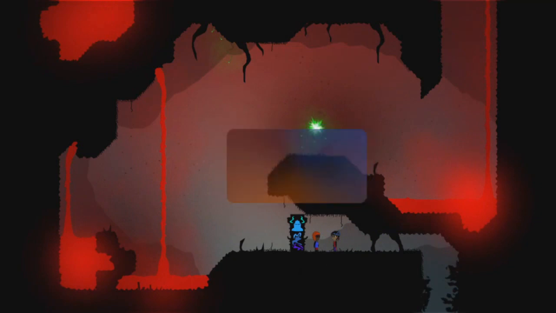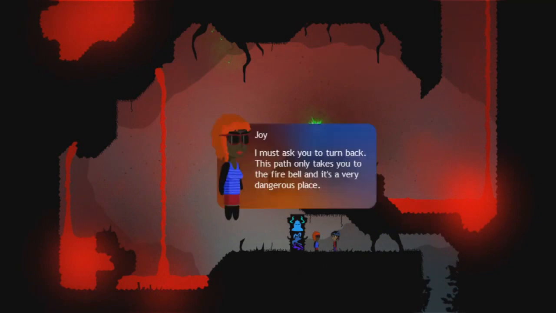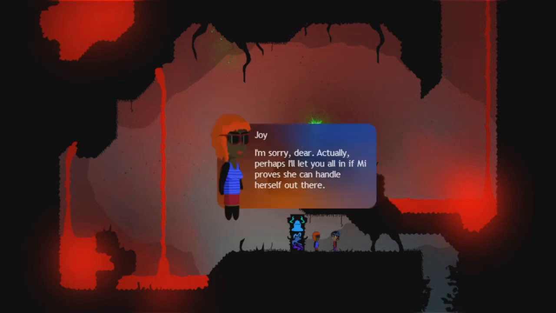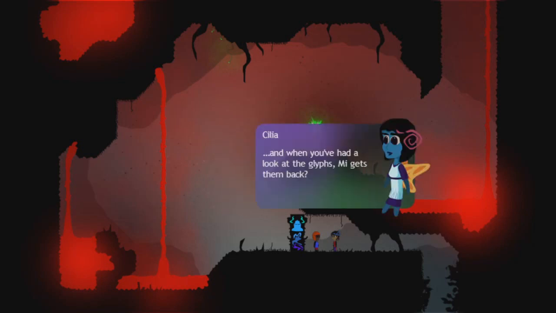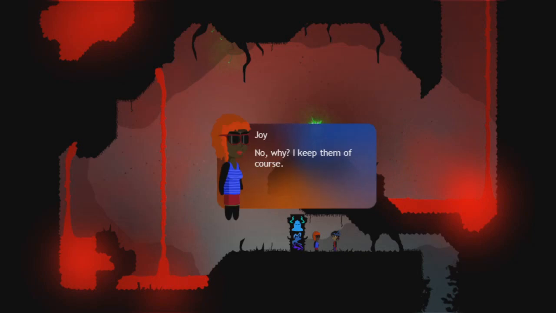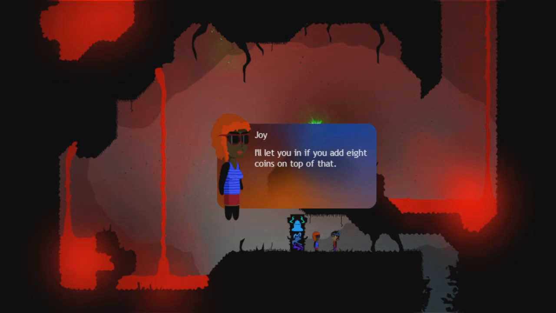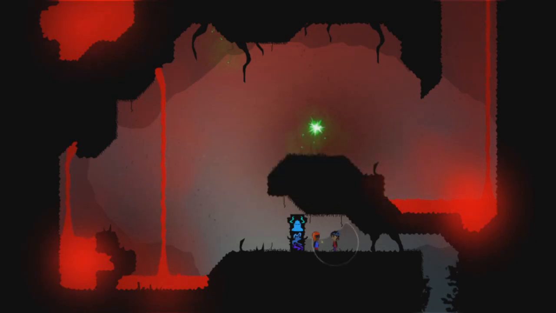Joy, hi there. I must ask you to turn back. This pack only takes you to the fire bell, and it's a very dangerous place. This is me, Sprocket. She's on a mission to ring this bell. You shouldn't worry about her. Me, like, eats danger for breakfast. I'm sorry, dear. Actually, perhaps I'll let you in if me proves she can handle herself out here. How exactly do we do that? If you bring me 5 glyphs, I'll believe it. Bring me 5 glyphs. And when you've got a look at the glyphs, me gets them back? No, why? I'll keep them, of course. Obviously. We only have one glyph. I'll let you in if you add 8 coins on top of that. We don't have 8 coins.